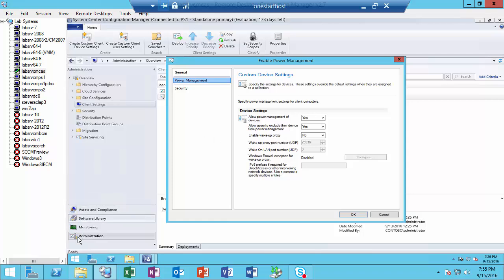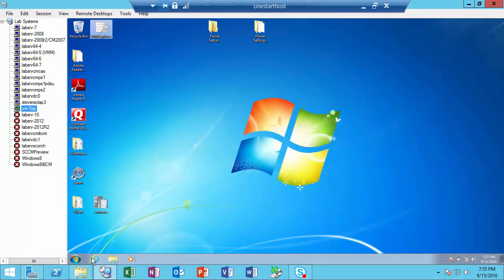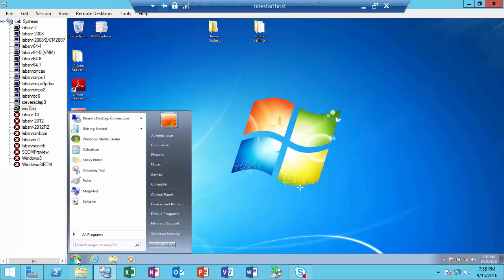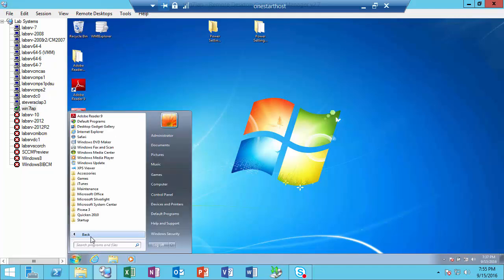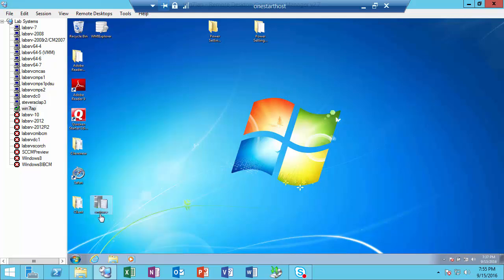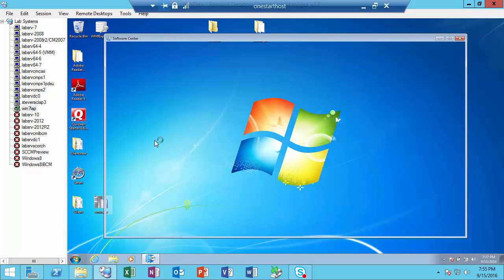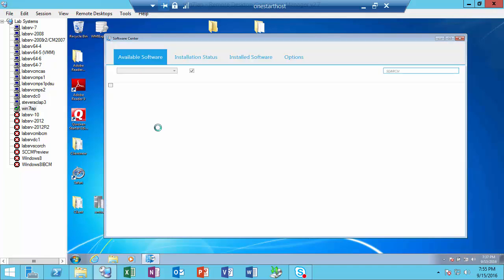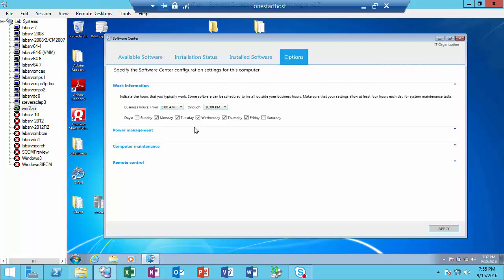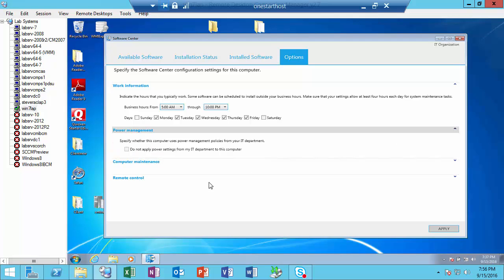It's in Software Center. So let me just go to my Windows 7 machine, jump ahead to it, and go to Software Center, and show it to you. Right. All right, here's Software Center. And it's just in the options area. So this is the old style Software Center. It's in the new one too, just a little bit different. And under Power Management, we have an option to, it'll expand. Come on, expand. Yeah, to not apply power settings from IT to this machine.